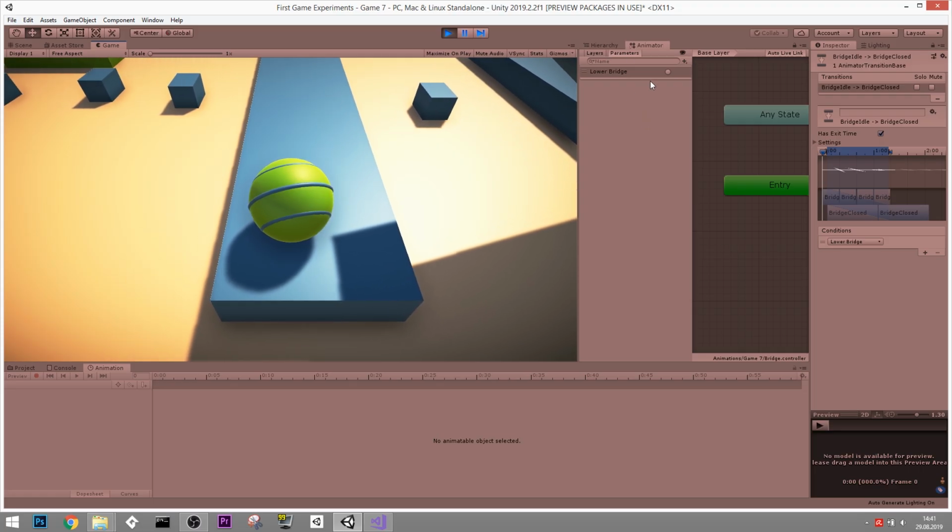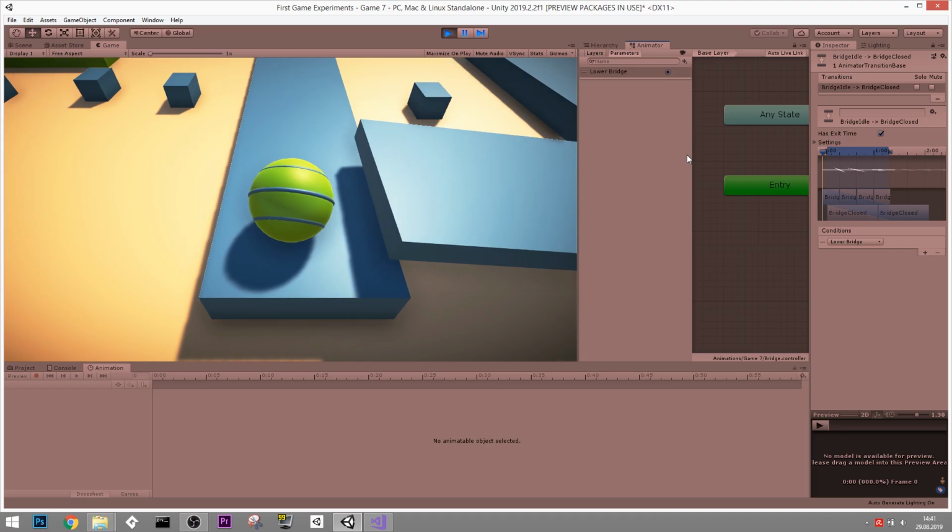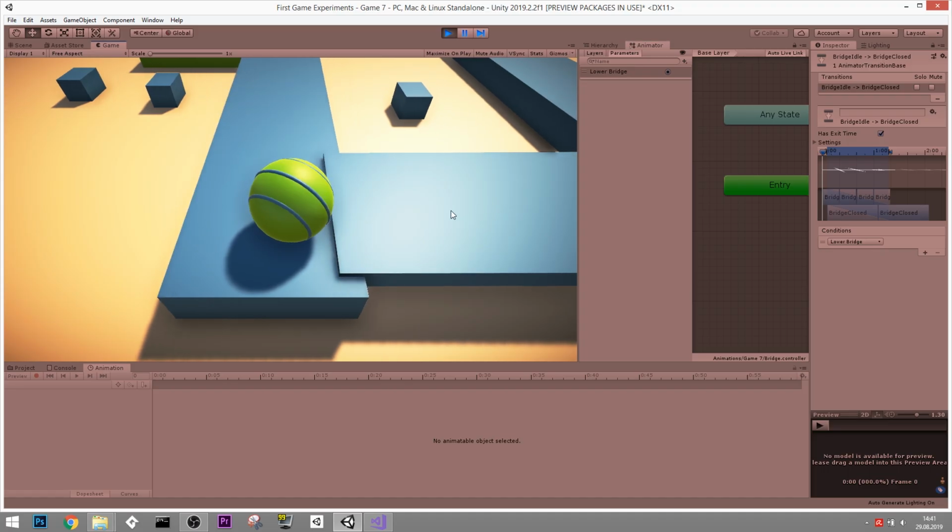And now you can just manually trigger that trigger by clicking on this little trigger icon here. And that will lower the bridge, and that way you know that it's working.